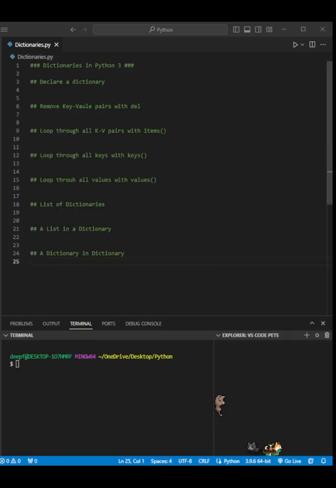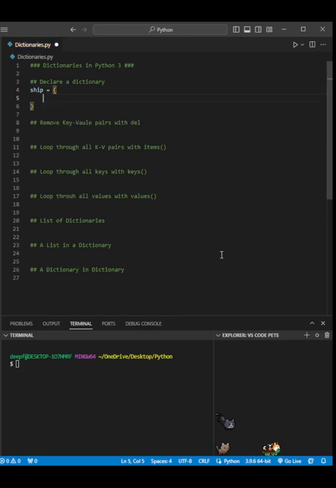In this example, we're going to be looking at dictionaries in Python 3. Dictionaries are basically declared with curly brackets. Let's do an example. We will build a variable called ship, and we'll give it some key value pairs. So let's start by calling ship. We'll use a curly bracket, and then let's go ahead and give this a name.